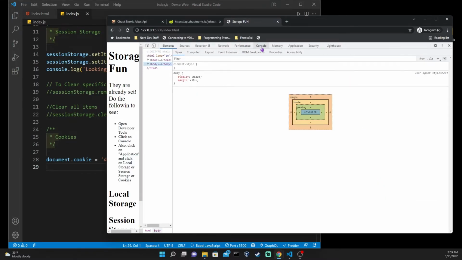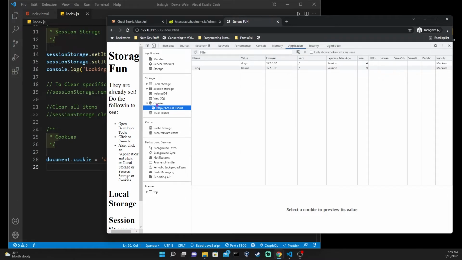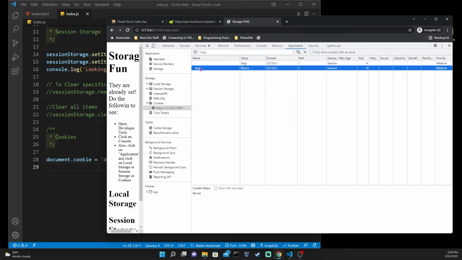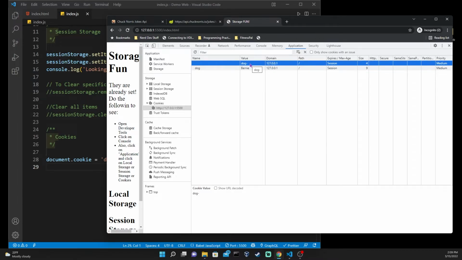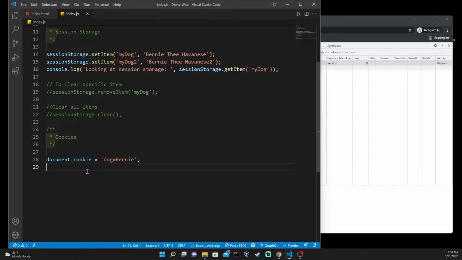Inspect. We're going to go to application. And if we see in our cookies here, we have dog. And then we have this Bernie right here. I think this may have been for me. I think this is from when I was typing it originally. So yeah, that's the thing about live server. Every time you kind of type something, it restarts. It's like a hot reload. So you may see some garbage in here. So I can go ahead and delete this because that doesn't make any sense. And so we see some of the details about this cookie right here, which is, okay, cool, fine.